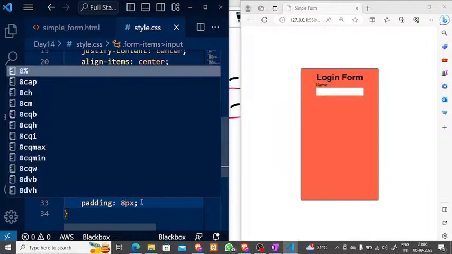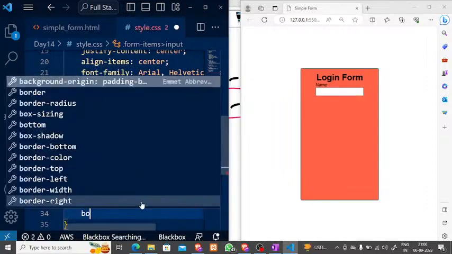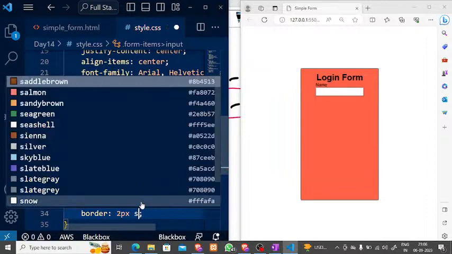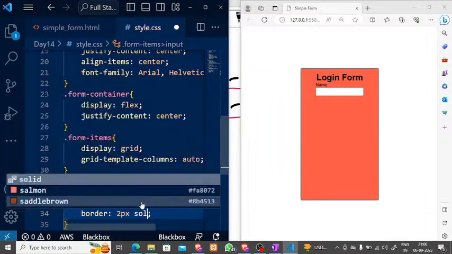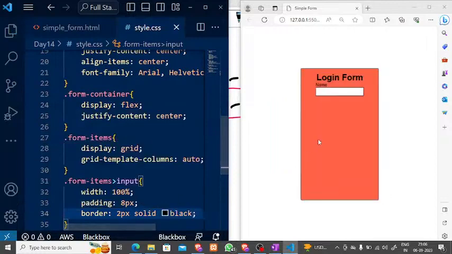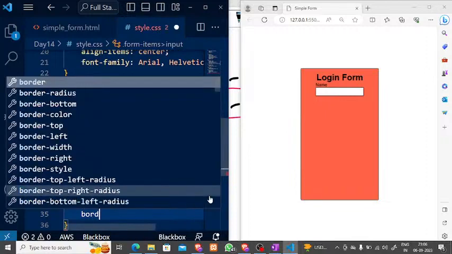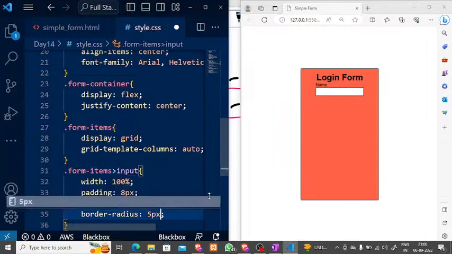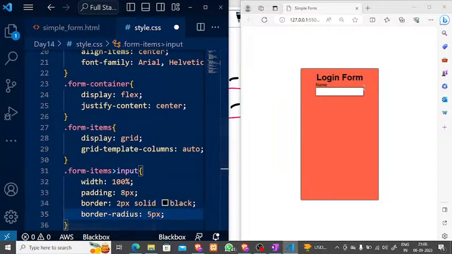And let me give it some border. I want 2 pixel solid black. Guys, can you see the border has been added to this input element? Now I also want some border radius, let's say 5 pixels. If we save it, guys, this is having some radius, right?